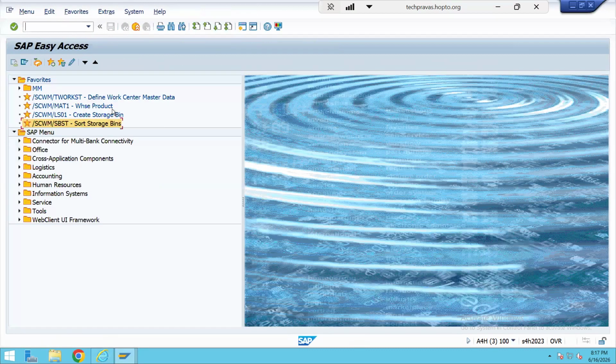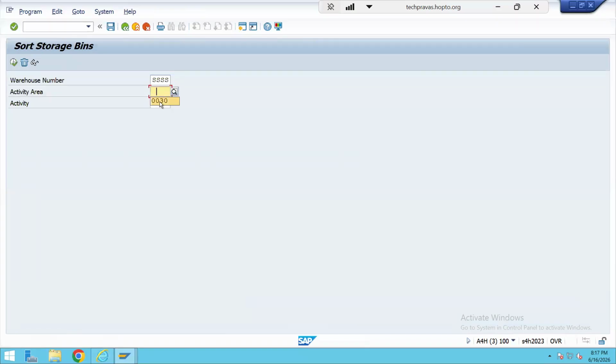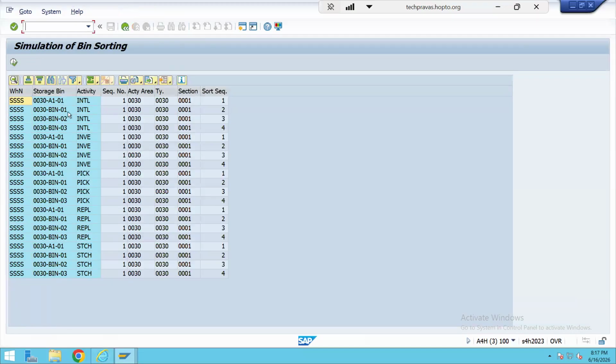Go to SBST. I'll put the activity as 00309. Whatever bin I have created under this storage type, it will automatically get considered. See, at present, just now I have created these 3 bins, 3 into 5 activity areas, total 15. And maybe someone has created, or I have created, this additional bin. So that has also been considered. Now, once you click on this execute icon, the sorting is created. This is the sorting sequence.